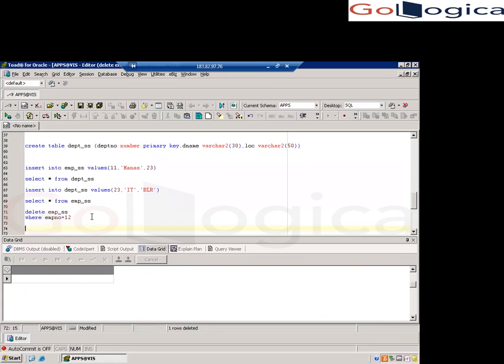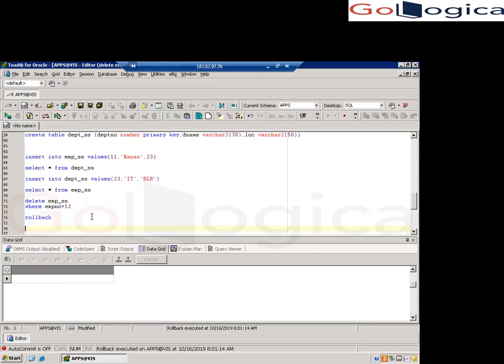I don't want to delete, so roll back. Now shall I delete the department record? Yes. Okay. So delete from dept_ss. Yes, yes. So 0 rows deleted. Why? The department has employees, right? Records, right? Data is there.